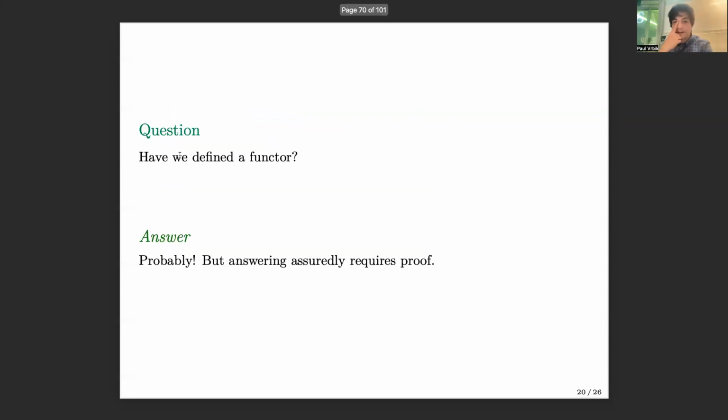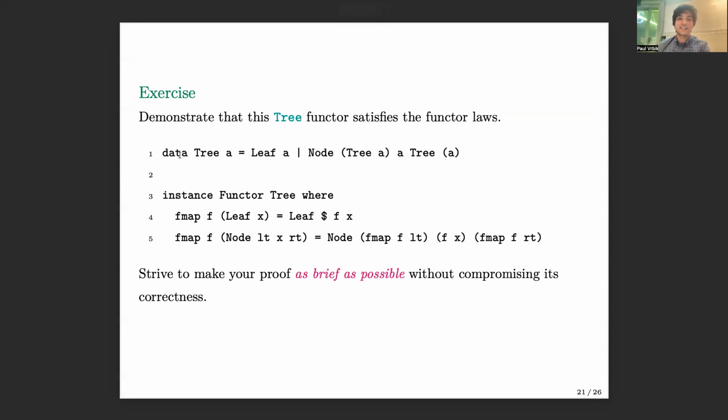Have we defined a functor? Probably, but answering requires proof. So you want to go through and show that this tree functor satisfies the functor laws. Oh, here I seem to have defined a tree properly.